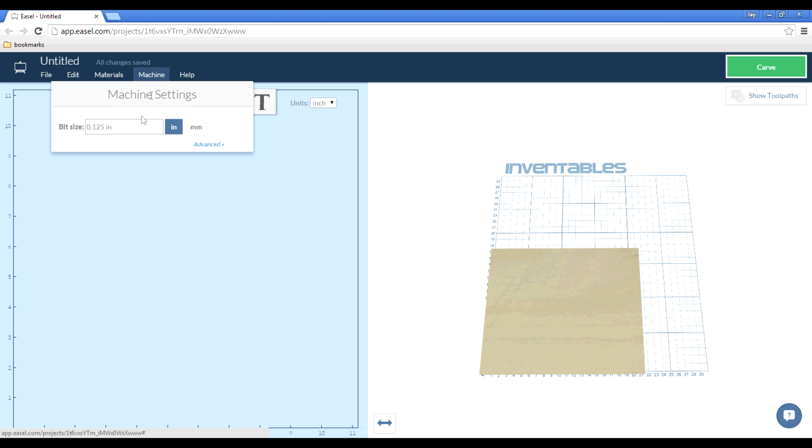And I also want to change the machine settings. The bit that I'm using is not 1/8 of an inch, it is 0.0625 inches, 1/16 of an inch.